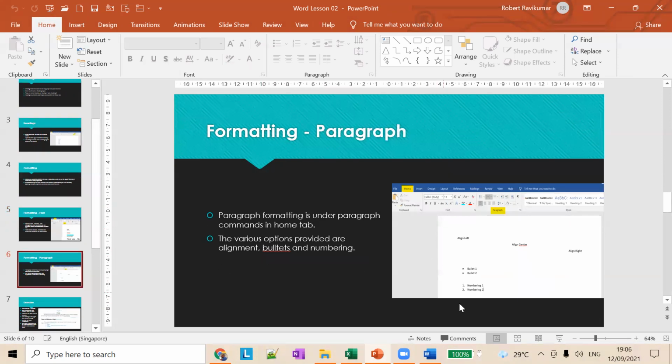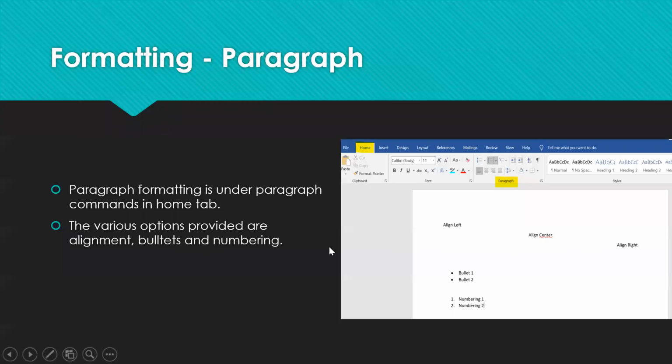Paragraph formatting: how to format a paragraph. Paragraph formatting is under the paragraph command. The various options provided are alignments, bullets, and numbering. We're going to see how to do all these things. First thing we're going to learn is alignments. There are three types of alignments: alignment left, alignment center, and alignment right.